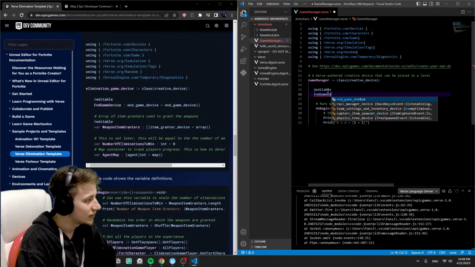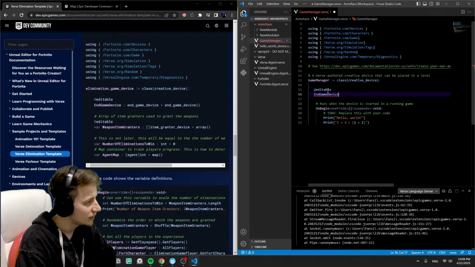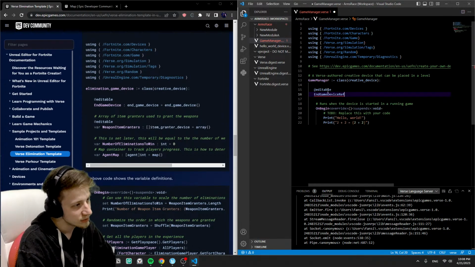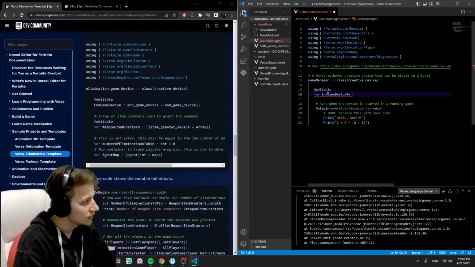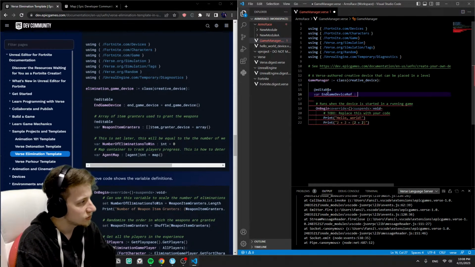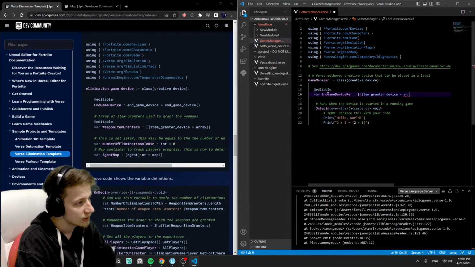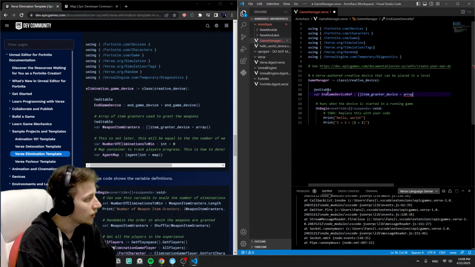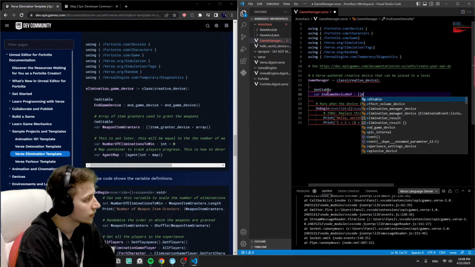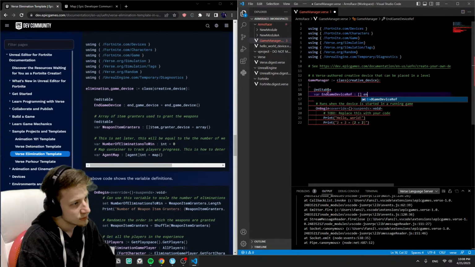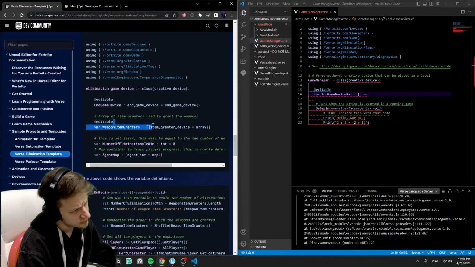And game device reference. I think here I am declaring the name, so it should be fine. I have to consider the variable because it will be reversible. And games device reference, and that should be item grantor device. Here we specify a type and we want to have it as an array. Oh wait, I skipped a line. I'm using end game device here. Wait, I don't have to put there a punctuation? That's weird.